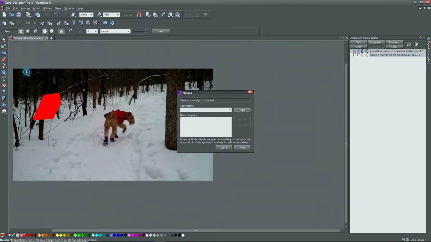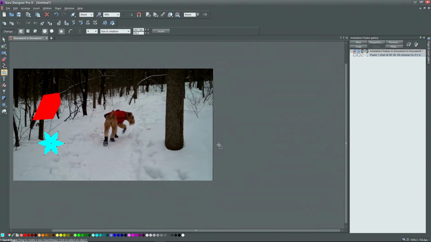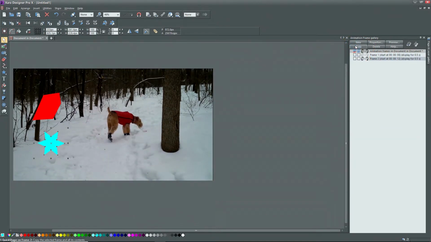Next, I'll create a second shape using the Star tool. I'll change the color and give it a name, Star. We're ready to move to the next frame. Click on Copy in the Animation Frame Gallery and a second line appears for frame 2. Notice that the video also advanced? I'll select the first object and move it by dragging it. I'll select the second object, move it, click on it again, and give it some rotation.